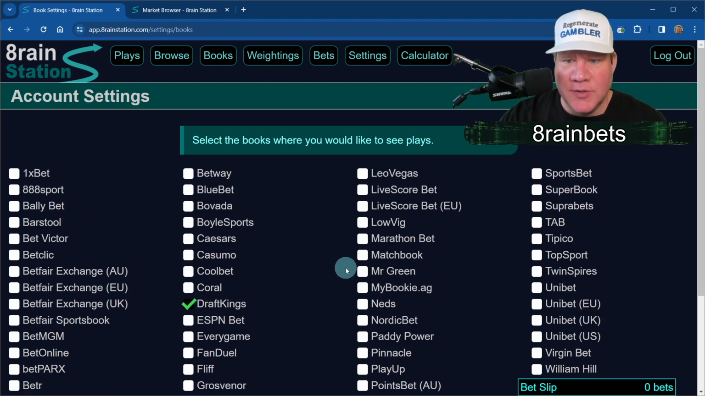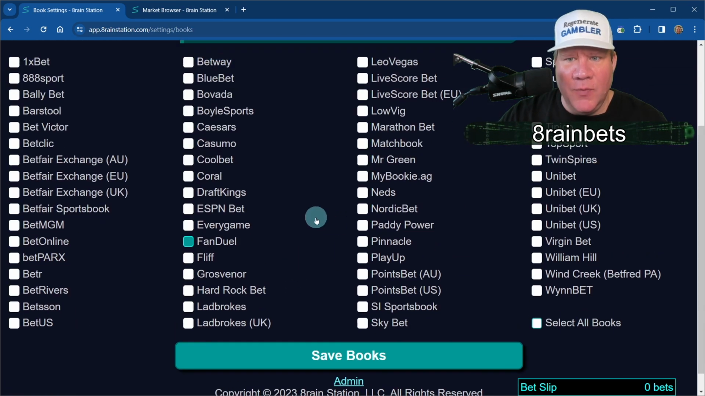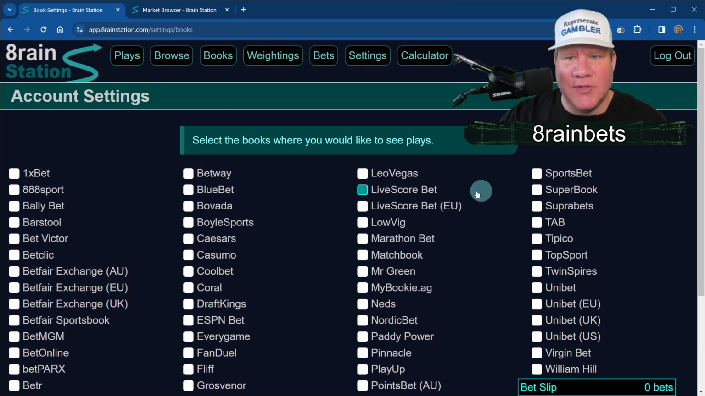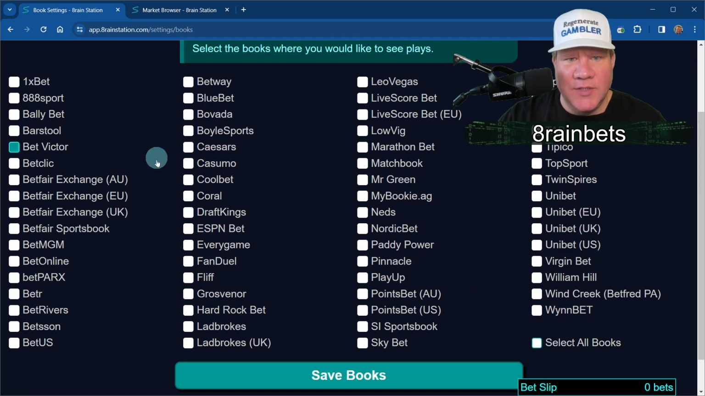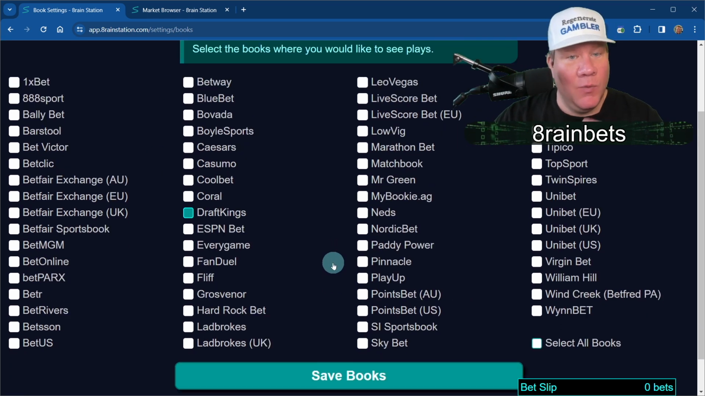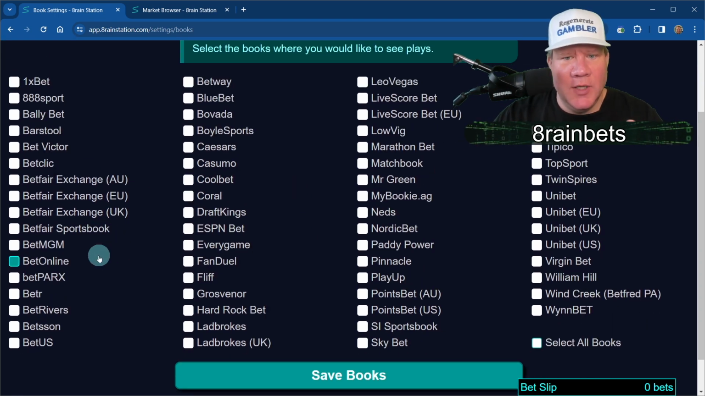So if we go to the books, this is where you can click on, click off. This is all the books that we have data for at A-Train Station, right? So these are all of the different sports books that we are currently serving data for, and we'll continue to grow this list over time. But what you'll want to do is come in here and say, okay, what are the sports books that I can make bets at?